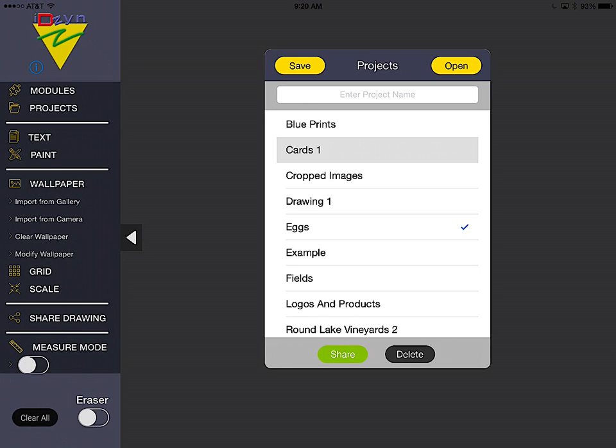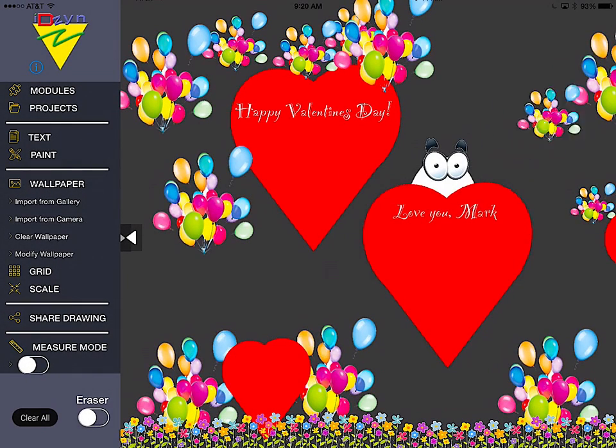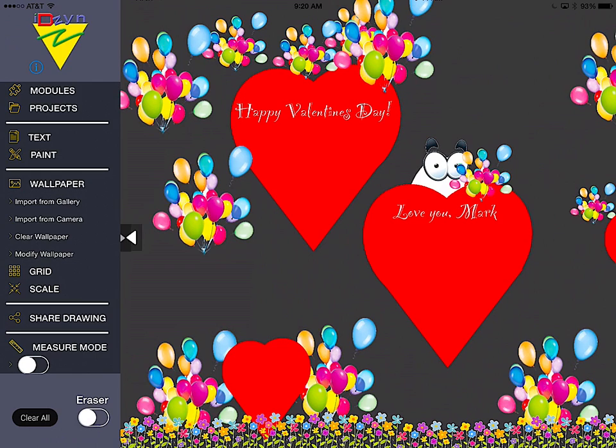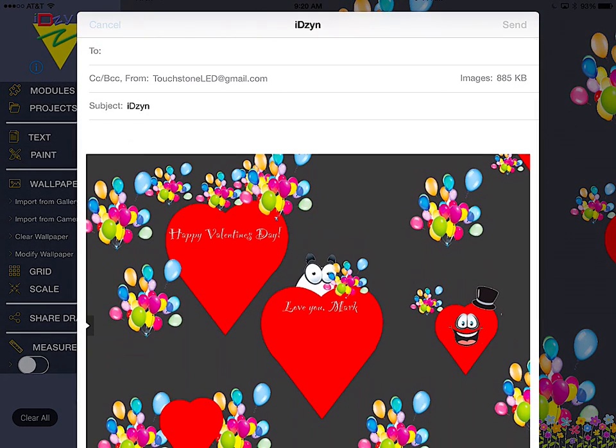First, there's a cards option here in which we show an example of creating a Valentine's Day card in which you laid down all the different images and icons from the different modules, and you're able to create your card or invite or whatever you'd be wanting to create, and then you can email this here to whomever.